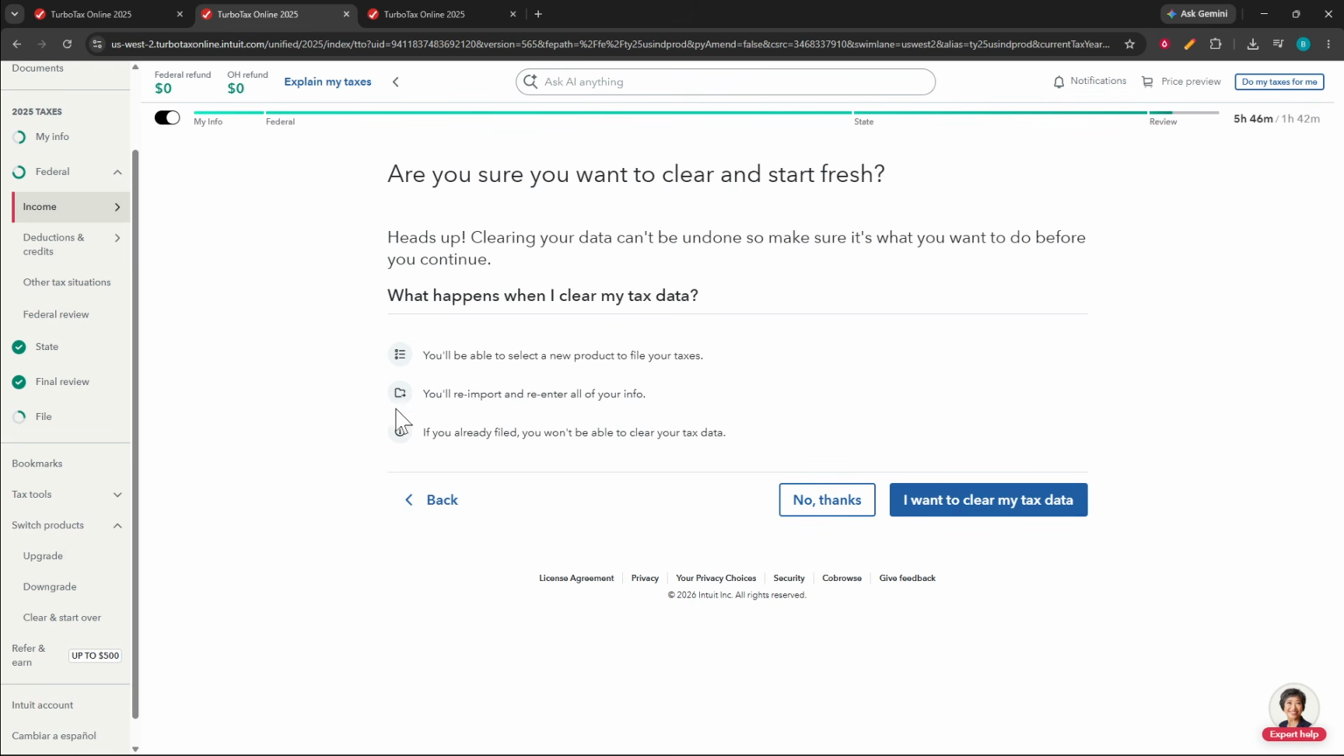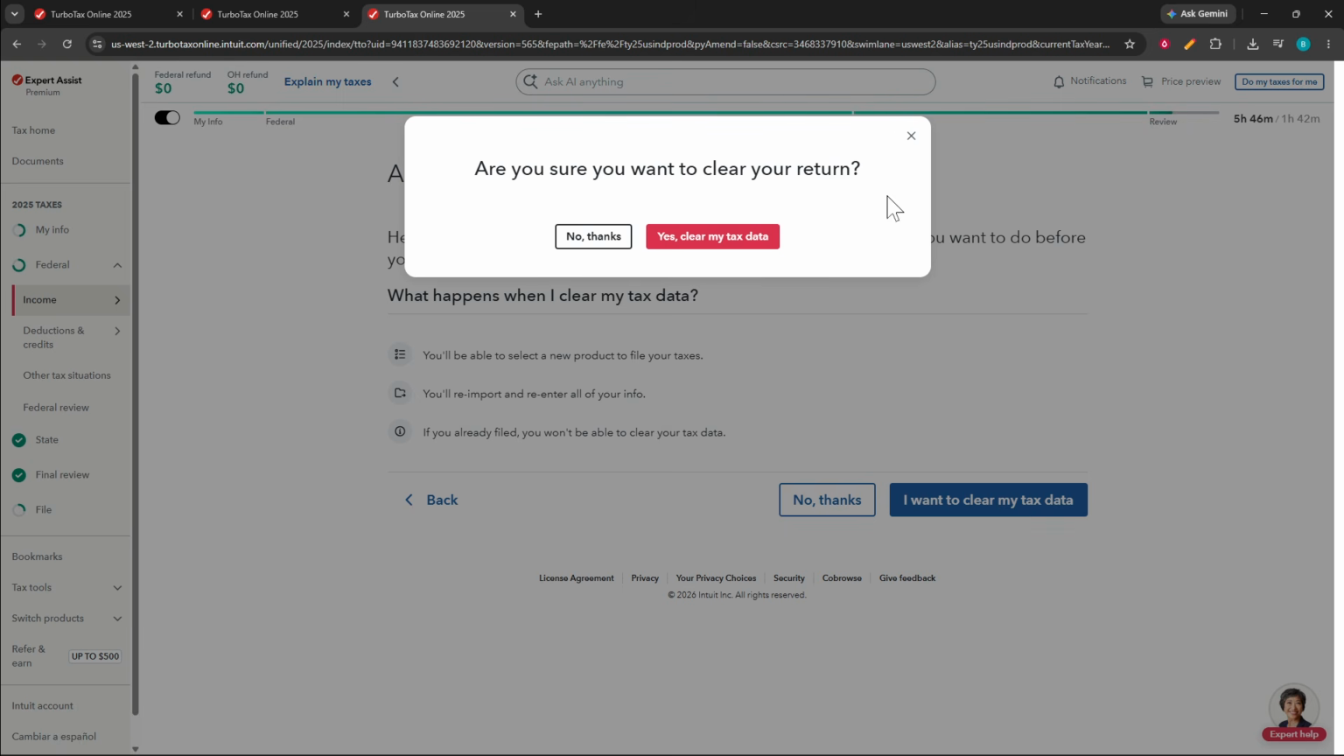If you are ready to continue, click I want to clear my tax data. That action opens one more confirmation window. TurboTax asks again, "Are you sure you want to clear your return?" This second confirmation is the final check before the return is reset. In that confirmation window, click Yes, clear my tax data.